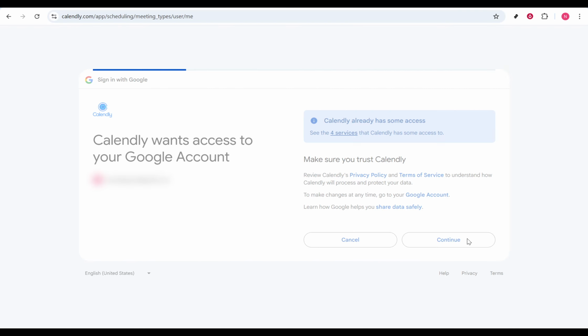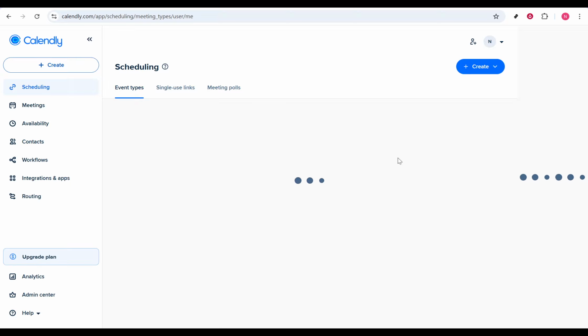After confirming, Calendly will finalize your setup. In just a moment, your account is created. You should land in your new Calendly workspace or dashboard.